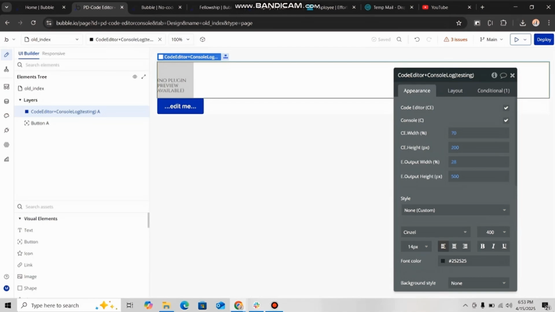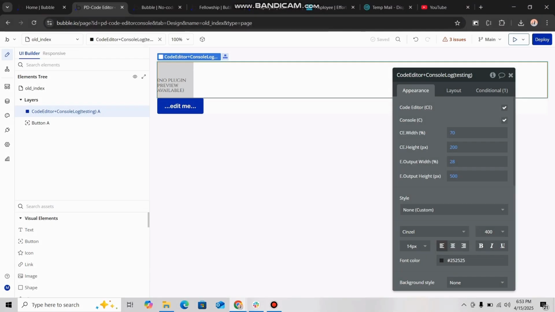Hey guys, want to build and test your HTML, CSS and JavaScript live right inside your web app with real-time output, console logs, error catching and even one-click export files? You are gonna love this plugin. This is a quick walkthrough of our plugin.